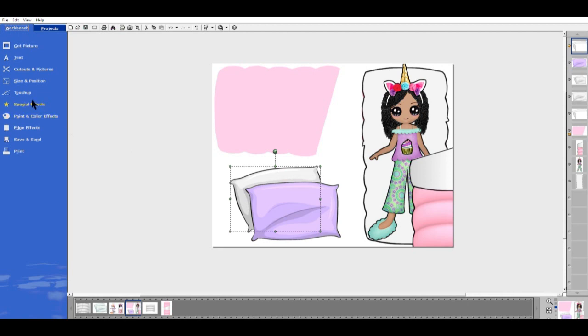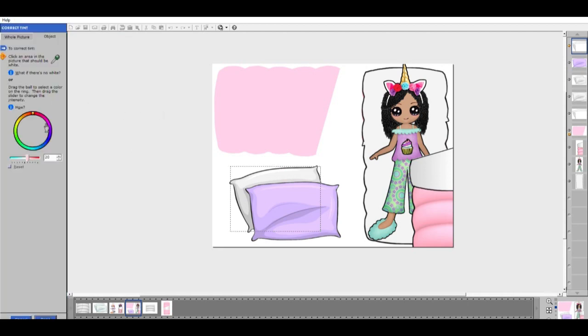We're going to go to touch up, correct tint, and I'm going to make that one blue. So I'm going to take this over to the blue, slide this slider over so that it intensifies the blue a bit, and it's kind of a greenish blue, so I'll bring it on down until it kind of matches this blue. That's what I'm going for. And then I'll do the same thing.